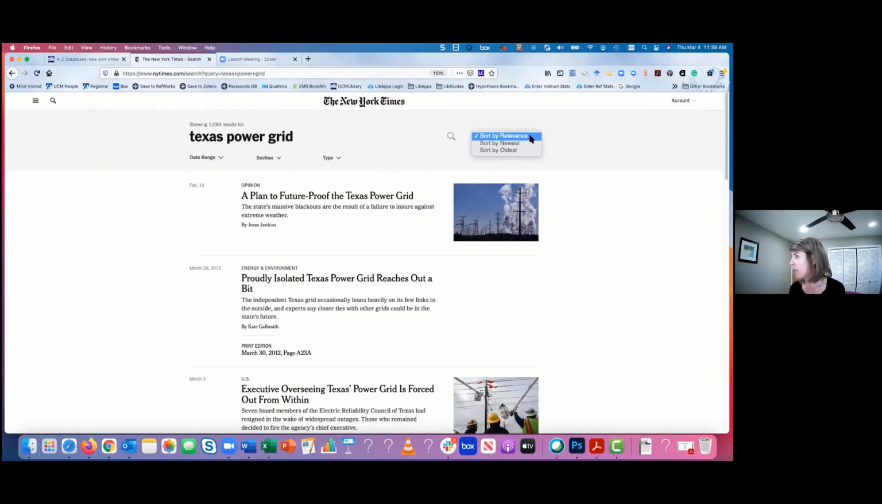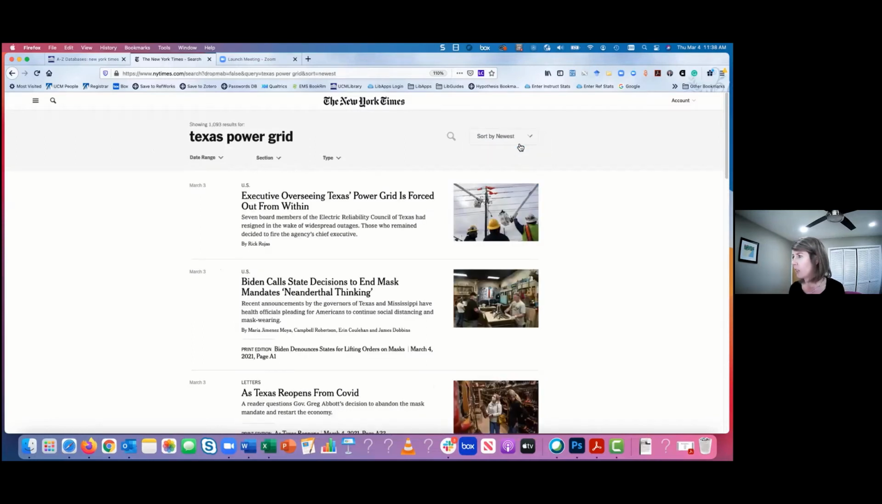It's going to default by relevance. You could sort by newest if you wanted to, or by oldest. So that's certainly something that you can consider as well. So here we're getting some things from March 3rd, which is not surprising. So that's a little bit about the searching. I'm going to now move into browsing.